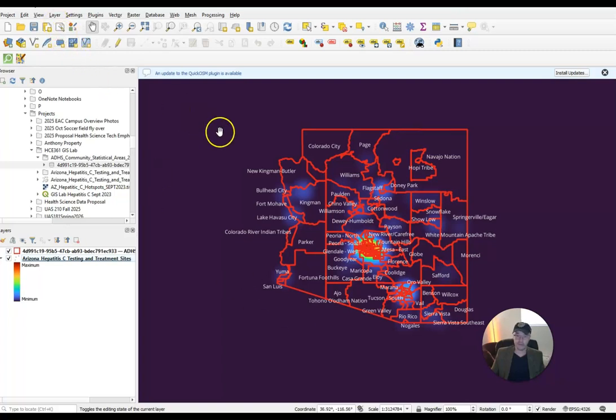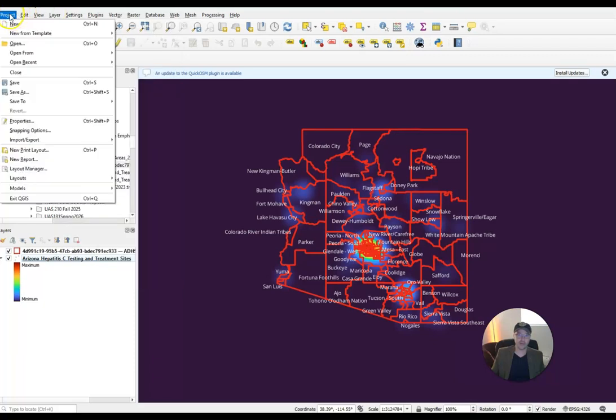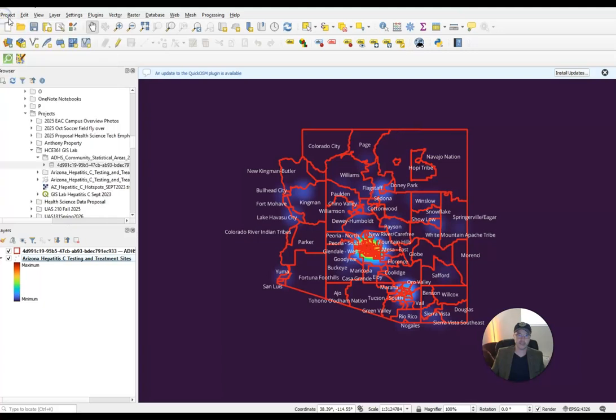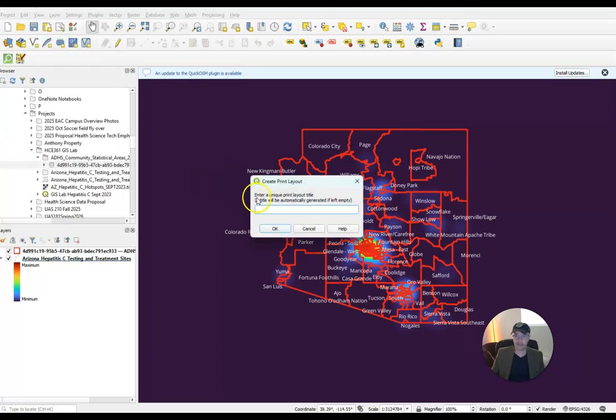Now what we're going to do is make our map. And so hopefully in previous labs, you have created a map. So we're going to go over to project. We're going to left click on that. Then we're going to come down to new print layout. You can give it a name if you'd like, but I choose not to. It's not important.